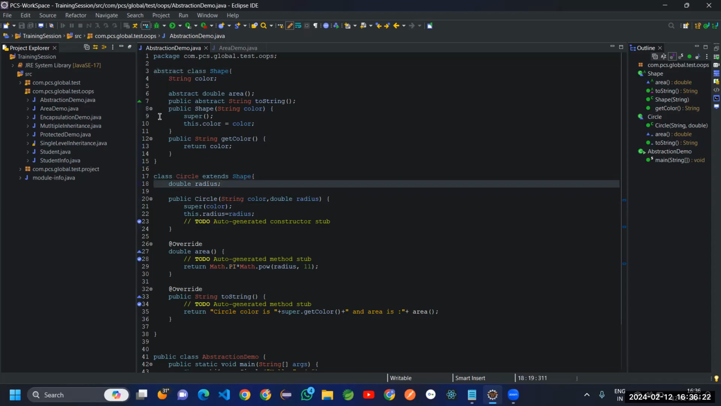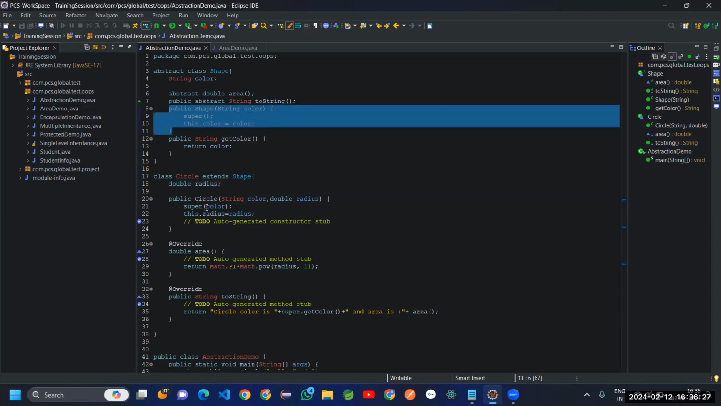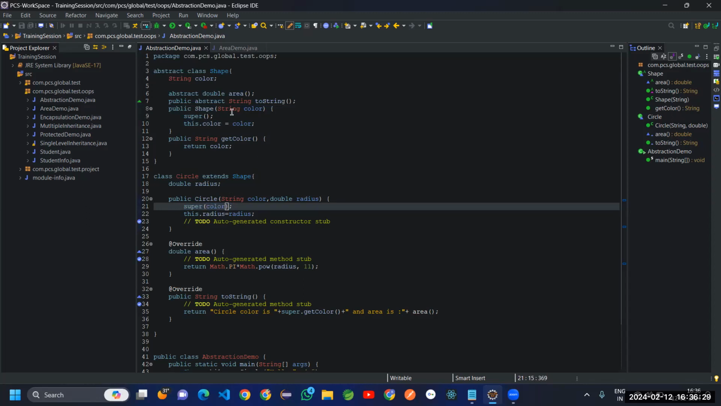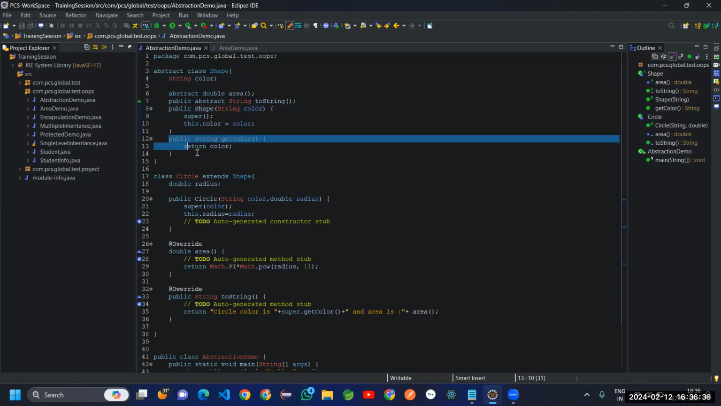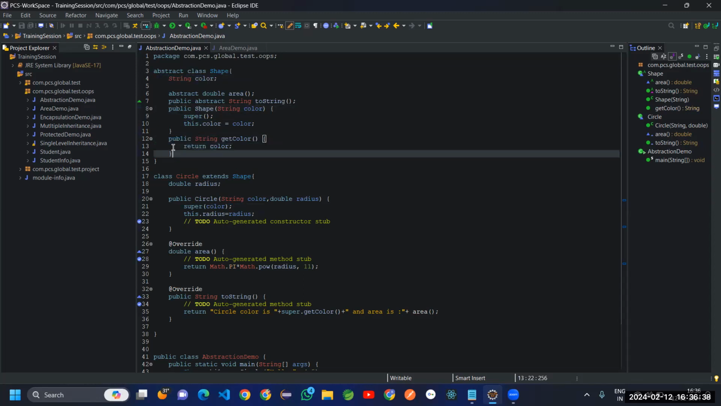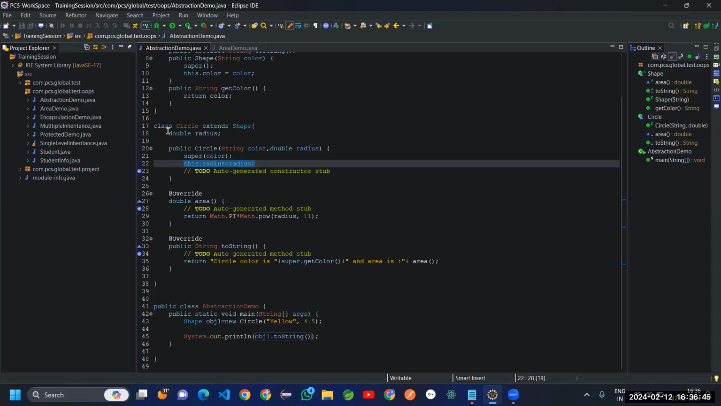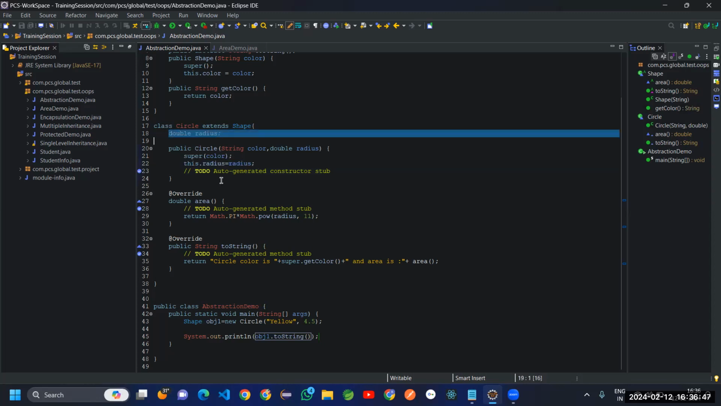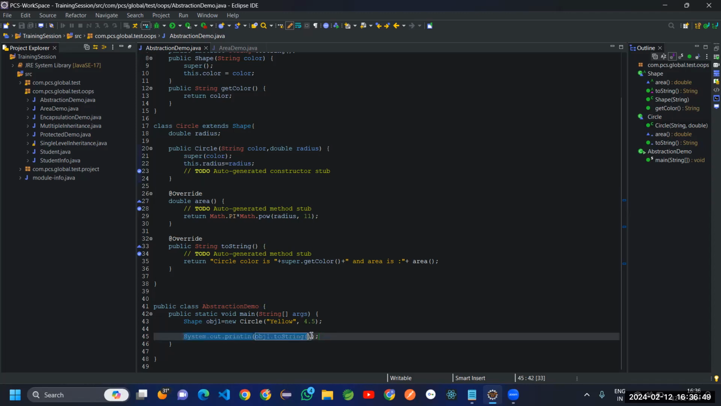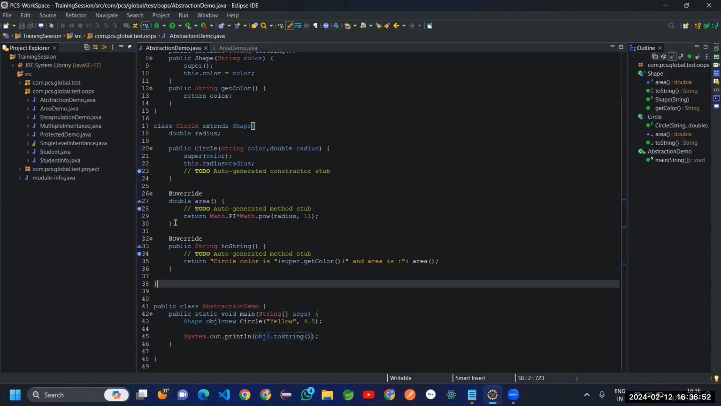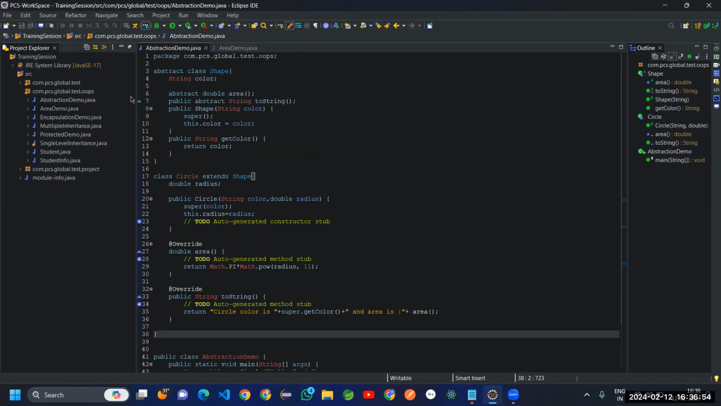That means inside the Shape class, we have one constructor, that is Shape. So we are passing this color, and this color will pass to this constructor, and here we are assigning this color to this class variable, and we generated encapsulation, that means a getter method, and we are initializing the circle variables also, and finally we are printing. So like this we can achieve abstraction.